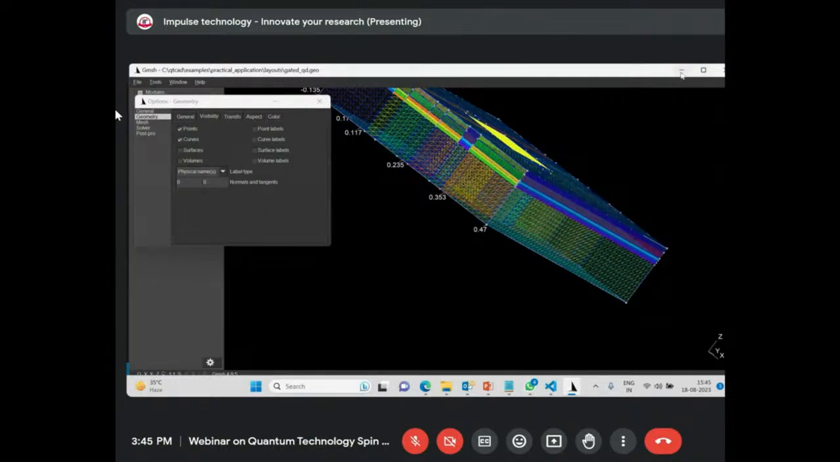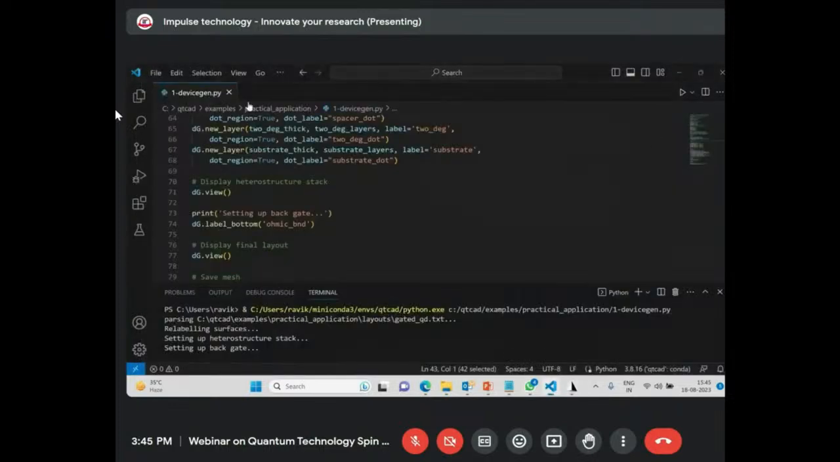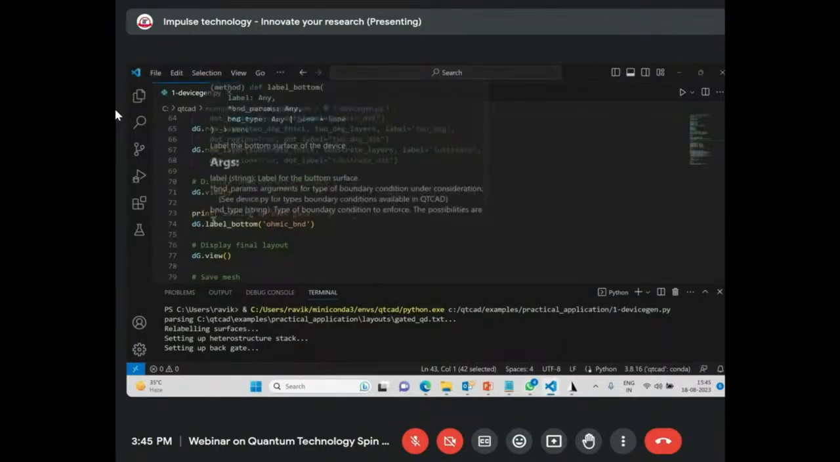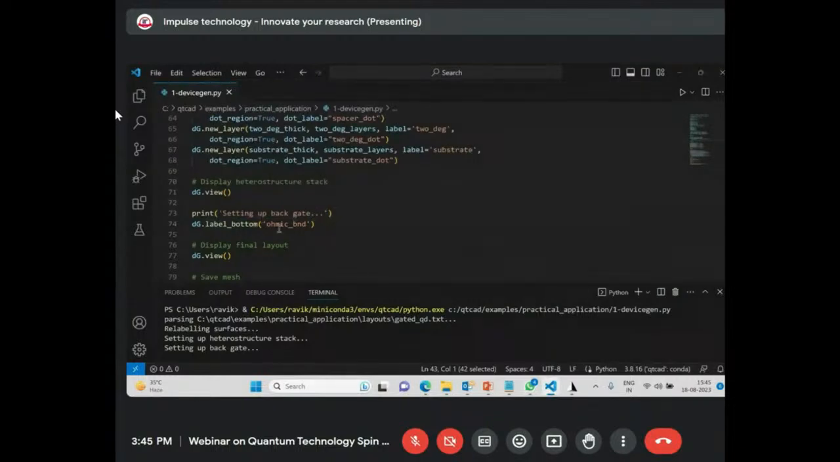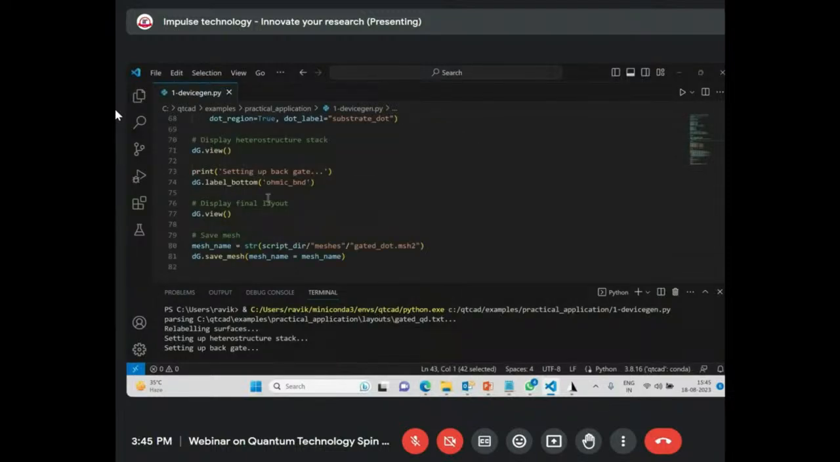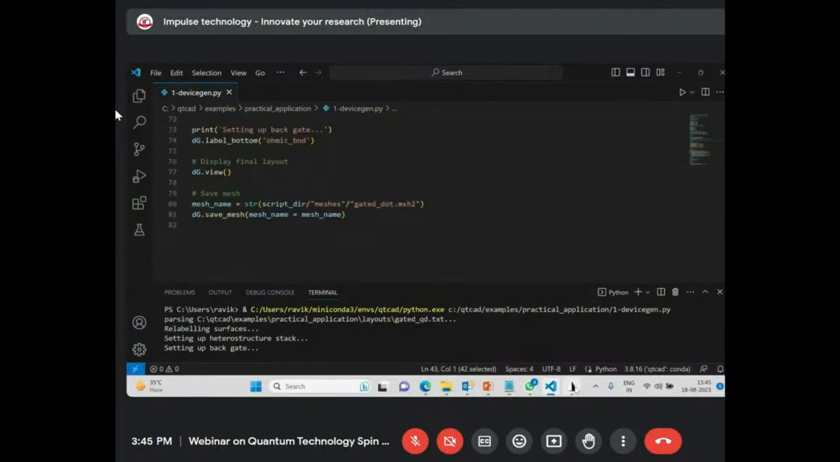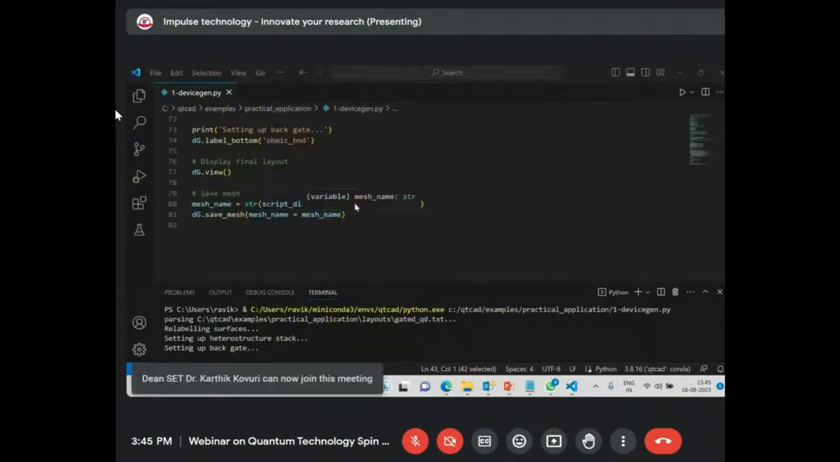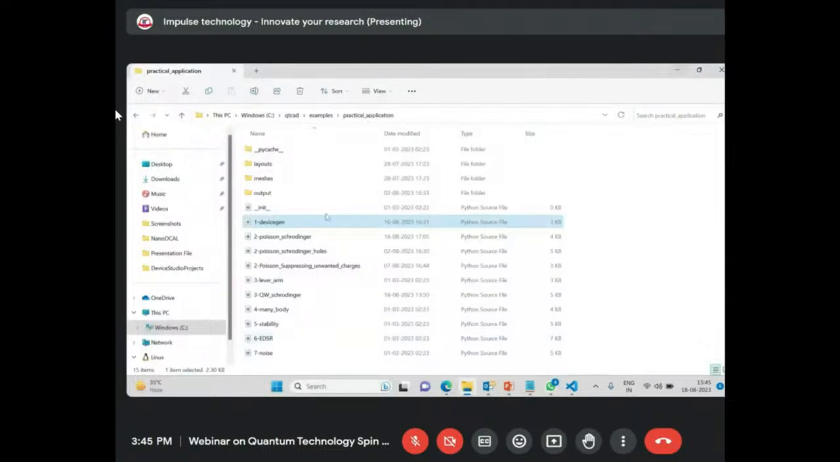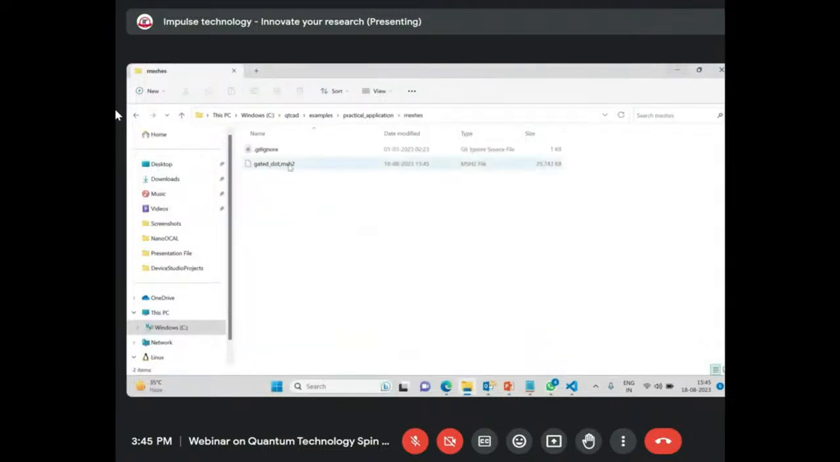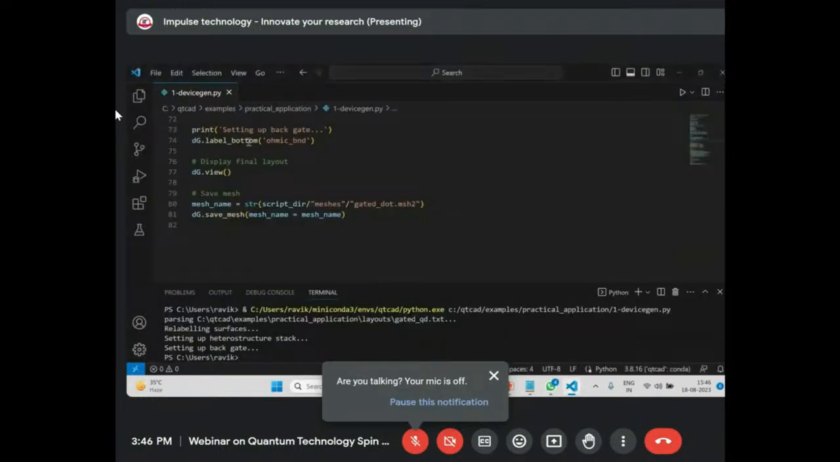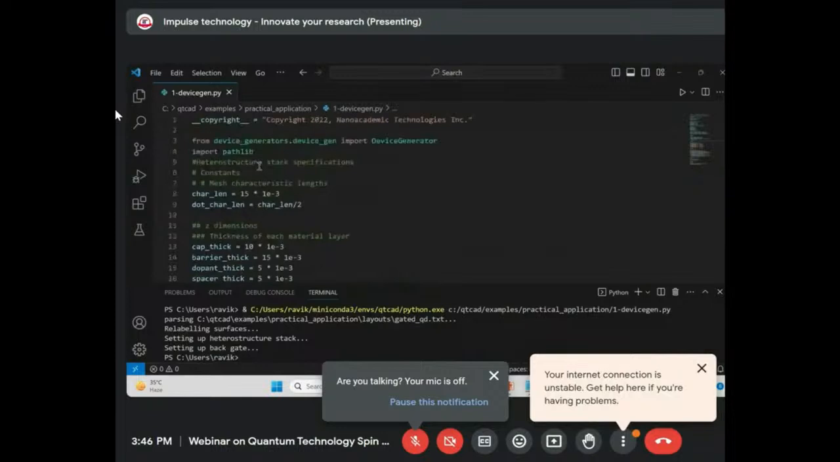So this is the structure that I have created, and at the end of this script here you can see we can define the back gate. So we have defined the ohmic boundary condition for the back gate. Here you can see this is the setting for the back gate, and we can save the mesh in this gated .msh2 option. So in this mesh you can see this file has been loaded. So once you run this script, then it will generate a mesh file.